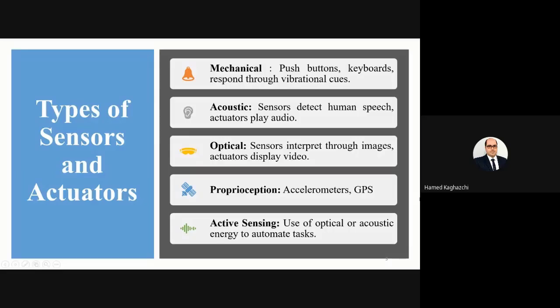The third one is optical devices. Optical sensors perceive the environment through images, like cameras. And optical actuators display video, like monitors.